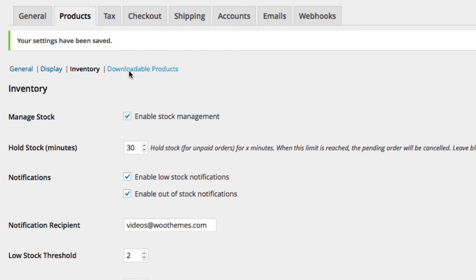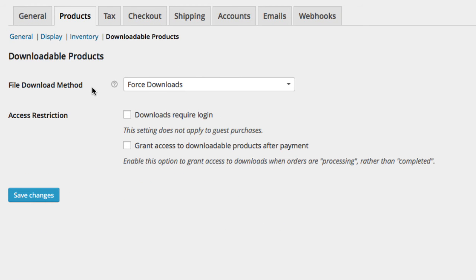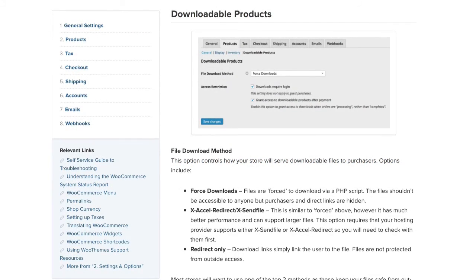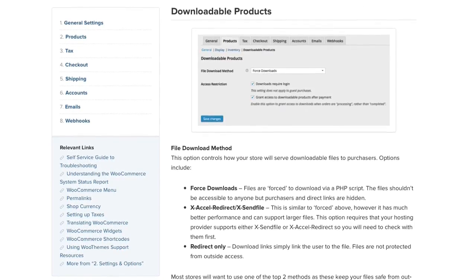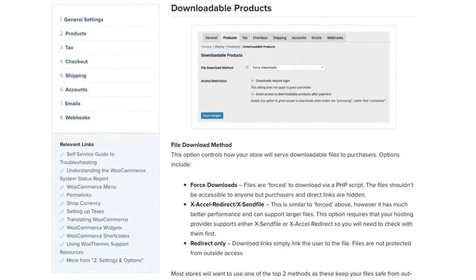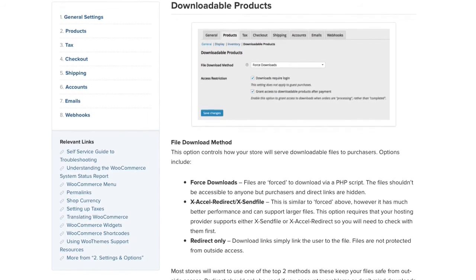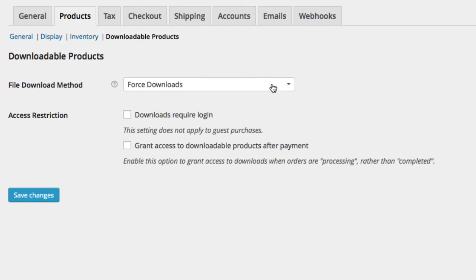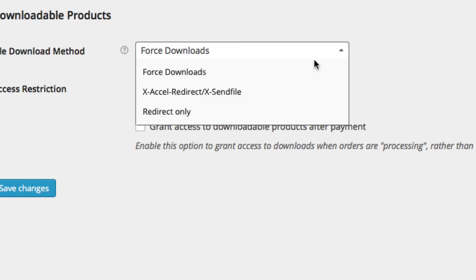Finally, we have the downloadable products settings. Select downloadable products to start. These settings are made up of the file download method and access restriction settings. We have specific resources for these settings if you need more information on WooThemes.com. And if you have downloadable products, you'll want to be sure this is set up as you'd like for your shop. Under the file download method, there are 3 choices.